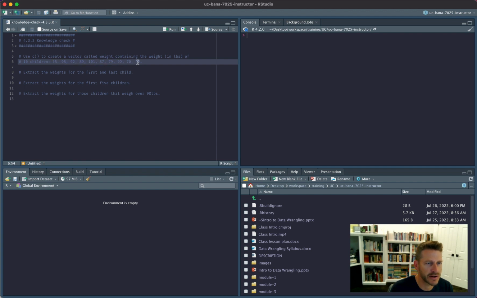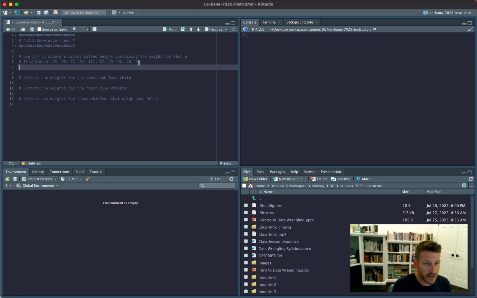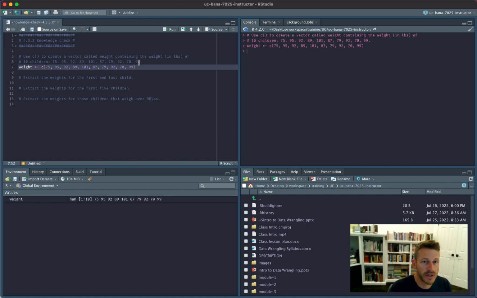So I'm going to go ahead and just copy these values and then come down here, and we're going to call this weight. And I use the concatenate or combine C function and go ahead and fill in the values. And we can see now we have a vector that contains the values I put in that C function. All right, next up is extract the weights for the first and last child.